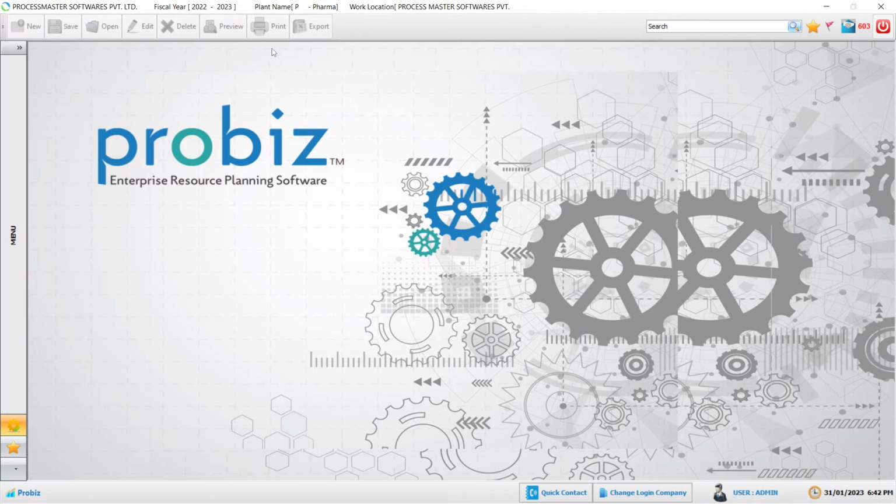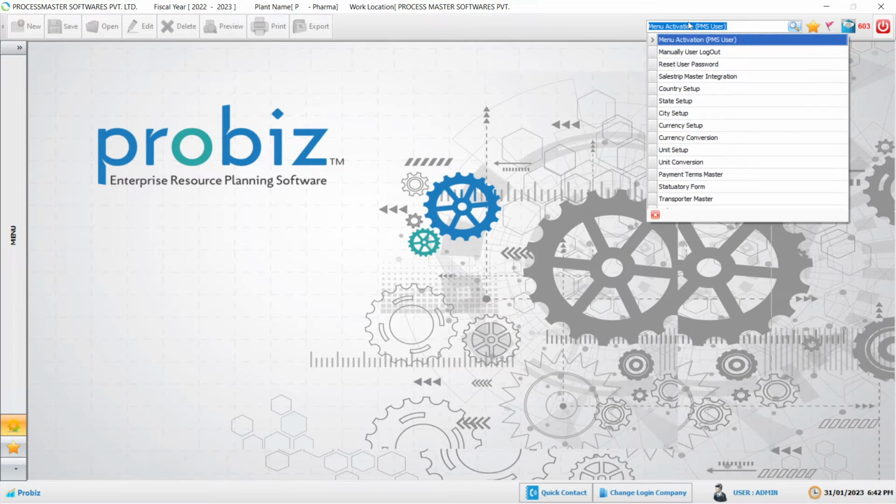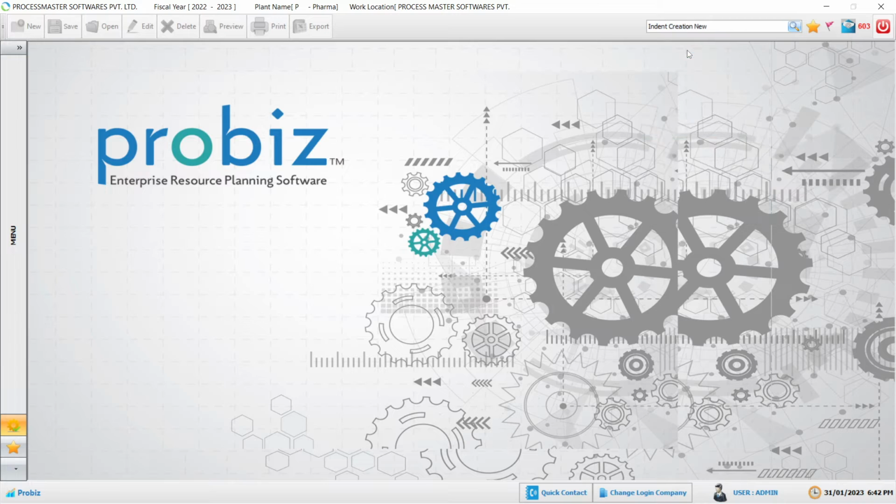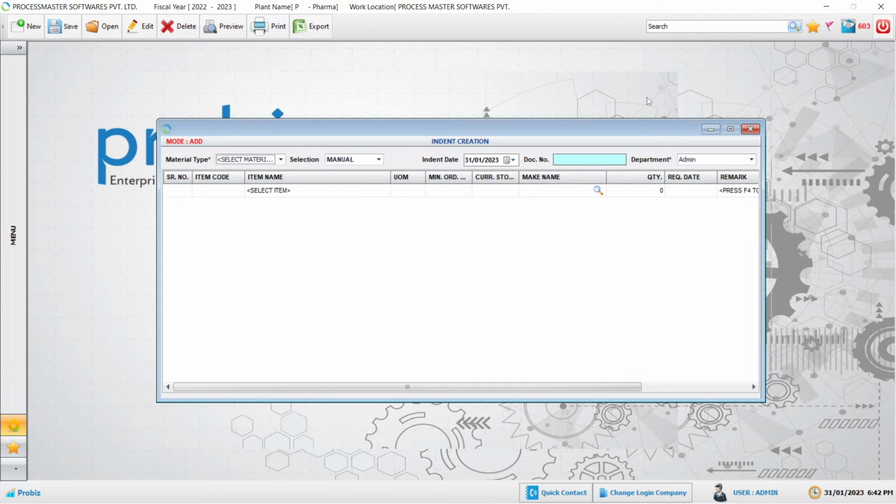Moving ahead, this is our Probiz ERP search engine, where the user can directly type the menu name. Let's say I want to create indent. So the system has suggested the menus which are available in our Probiz ERP, and the user can directly click on the menu and start working on the same.